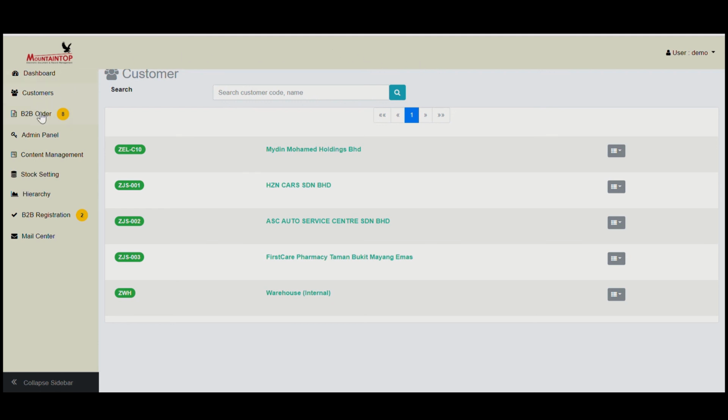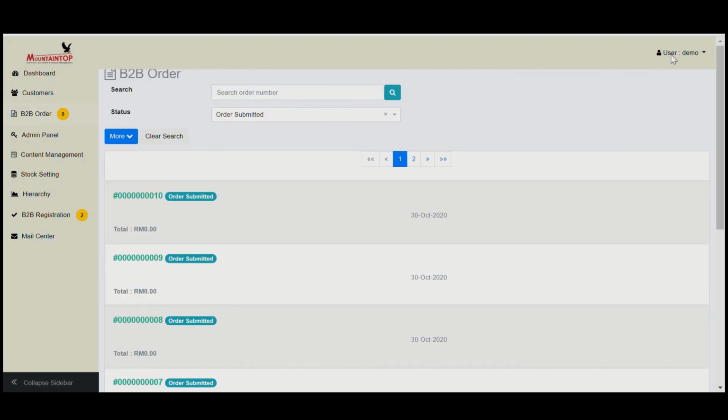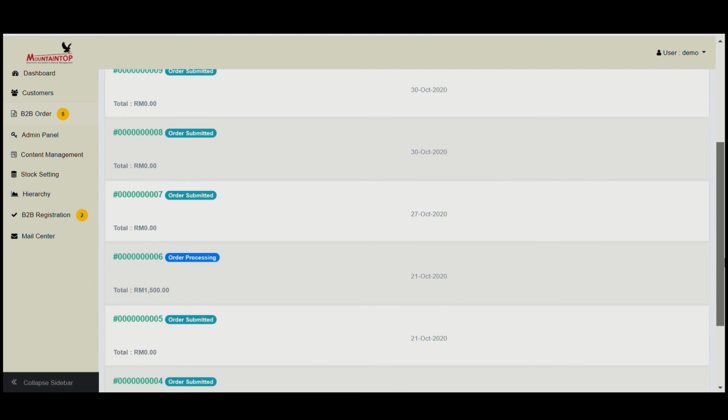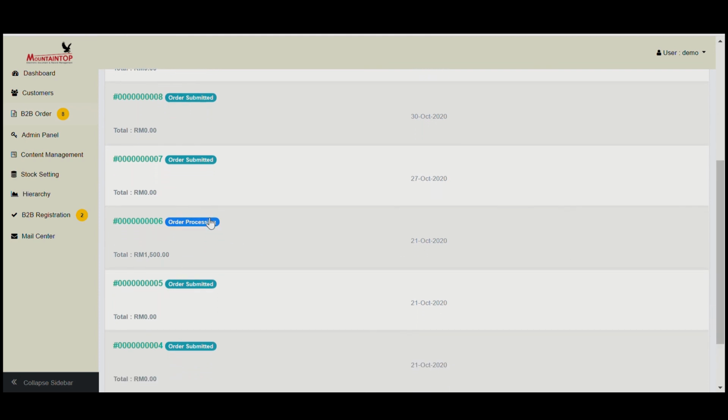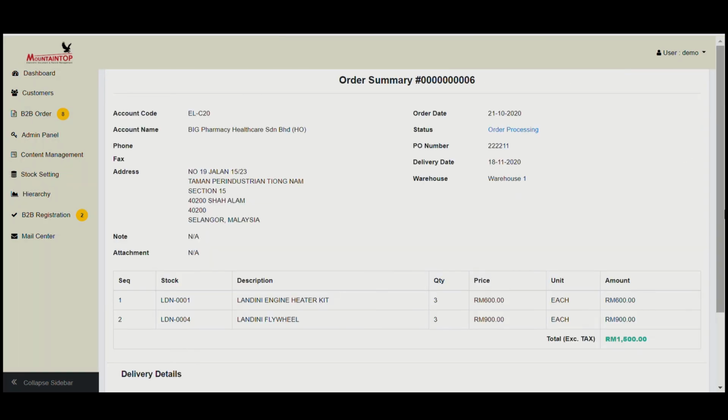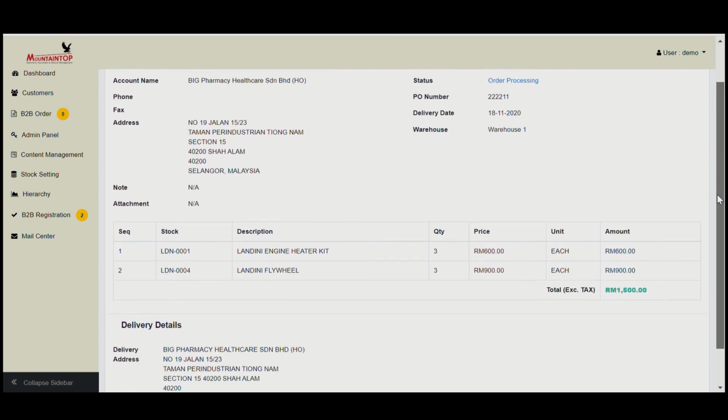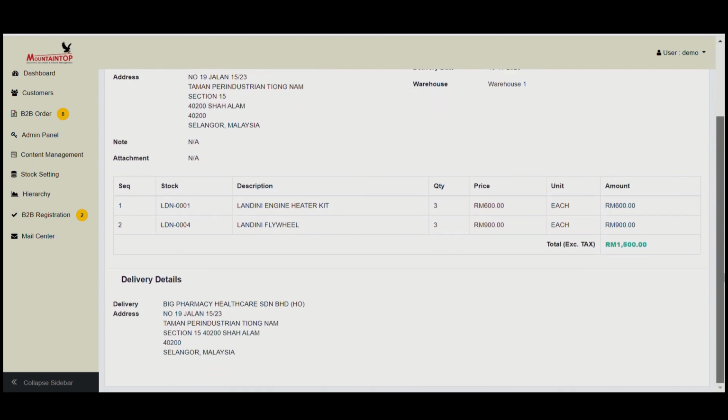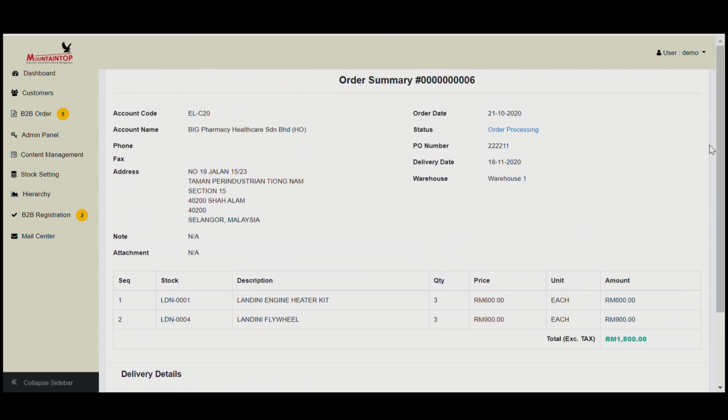Next, you can look at the history of all the B2B orders that are active. There are many statuses with regards to the order. You can search the orders by various status. In this example here is all the orders that are submitted. So you can see these are all the orders submitted. You have an order that is being processed. You can click into the order and view the details of the order. In this instance, you can see all the items that have been ordered, the value, excluding tax, including tax if you need it, and then the delivery details.